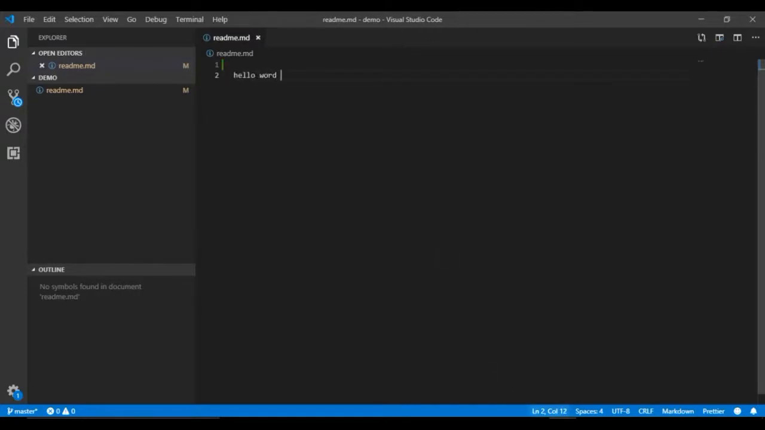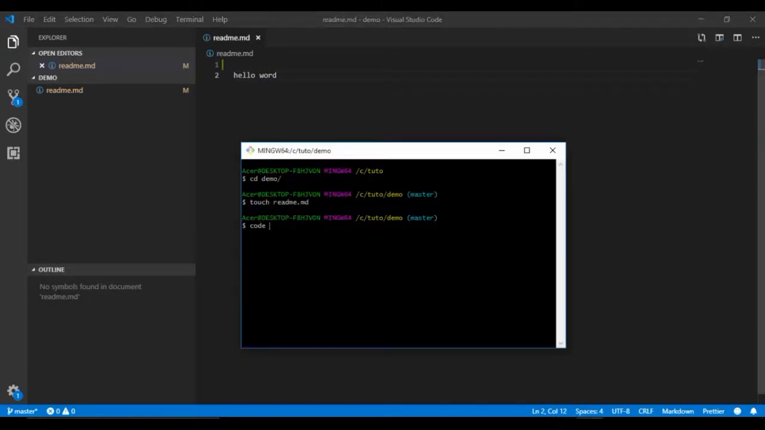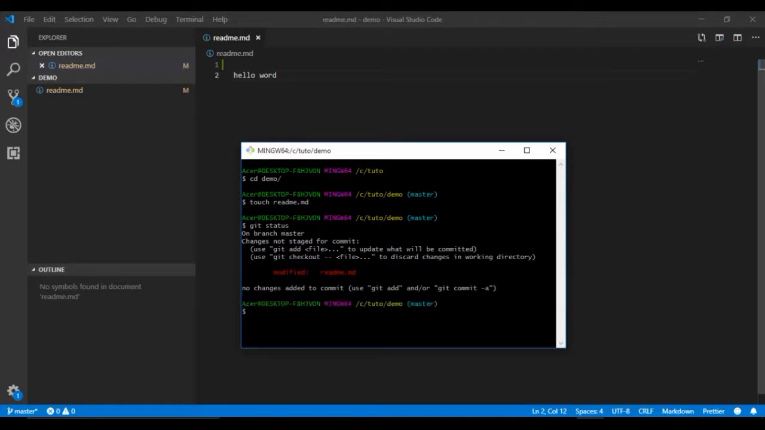We save it, and now we see the status of this repository. So git status, and as we see, it tells us that we are on branch master, and there is a file that is updated or modified.